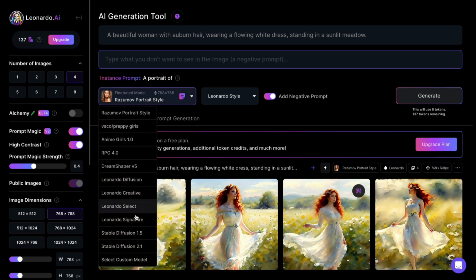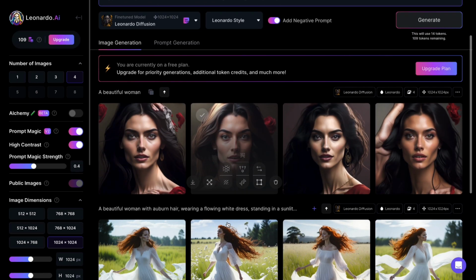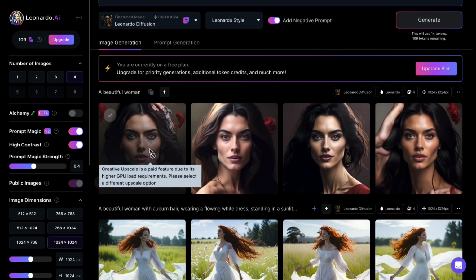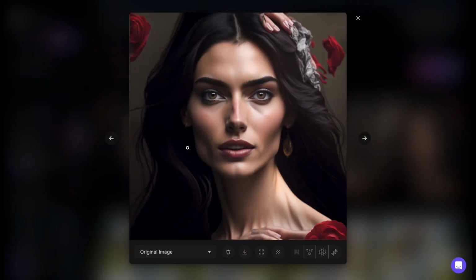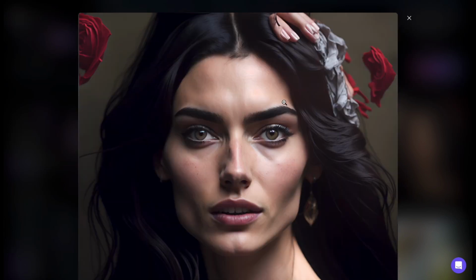Let's try using the official model instead. Click on that. To see the effect with the simplest description, click on Generate. Wow, I think the result is better than the first time. I like the first one. Let's take a closer look. Worth noting, Leonardo also has a built-in image refinement feature. Click on it, and the refined image has more detailed facial features, looking even more realistic.